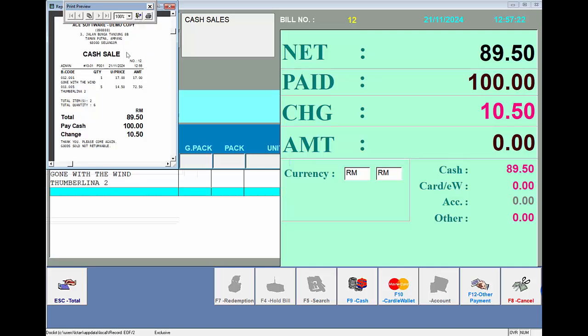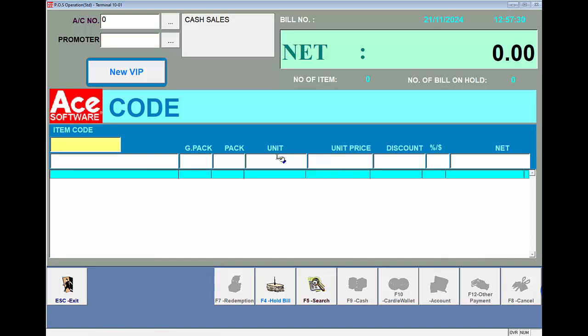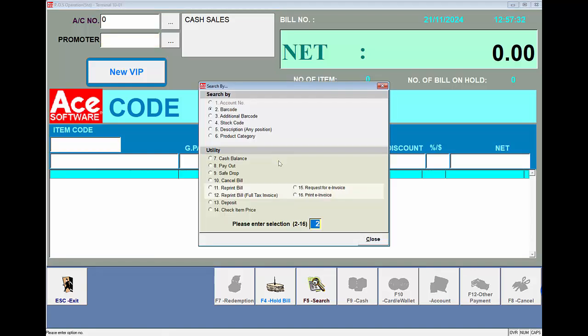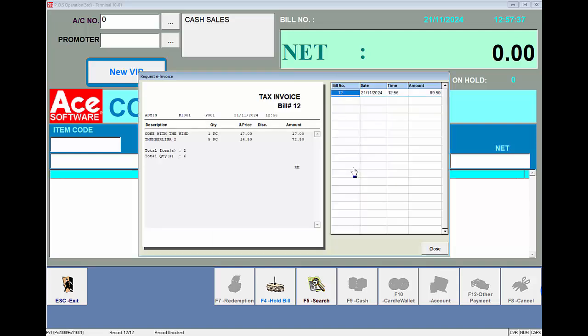So what happened is that this is not a VIP, which means you don't have the details of this particular person, but he requests an invoice. So you can do this. Again, you go to pop-up. Okay, number 50, request for invoice. Select the invoice number. You know it's 12, right? Just now, right? Then you enter.